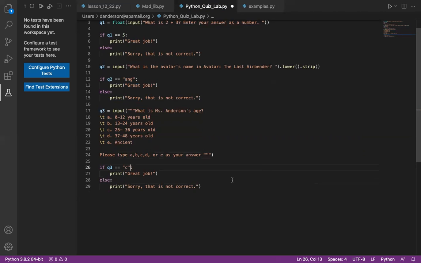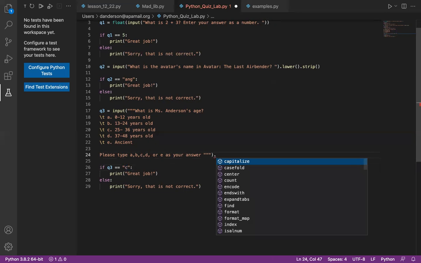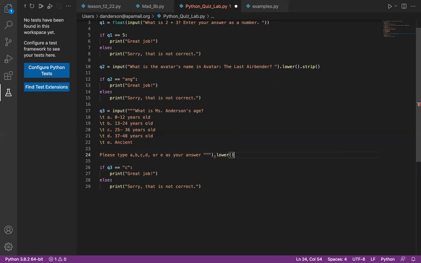Now you'll notice on this one, we have a little bit of a problem. What if they accidentally type uppercase C instead of a lowercase c? So let's do the same thing we did above. We're going to make this dot lower to make this lowercase. Now it should work.